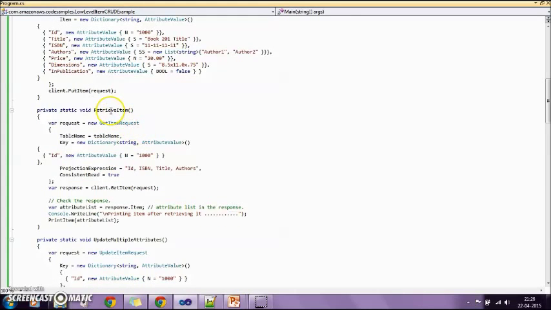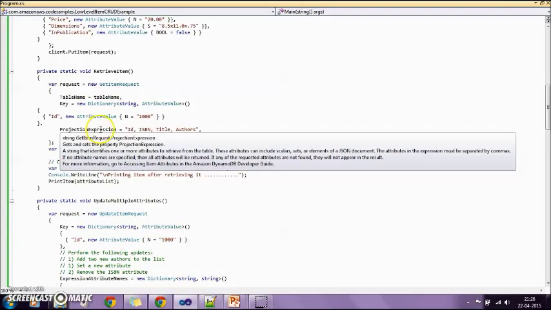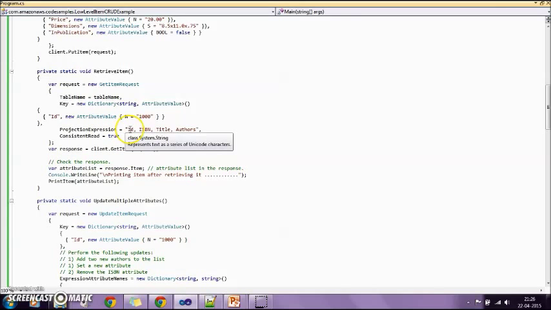The next method is retrieve item. Here it just takes a table name and the ID with the corresponding value for which it should retrieve, and the projection expression is just the attributes that we need to see when we retrieve the item.